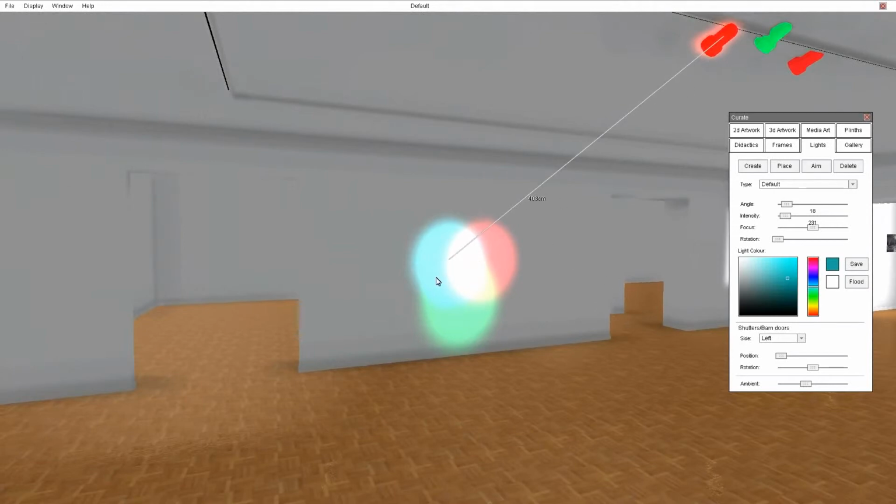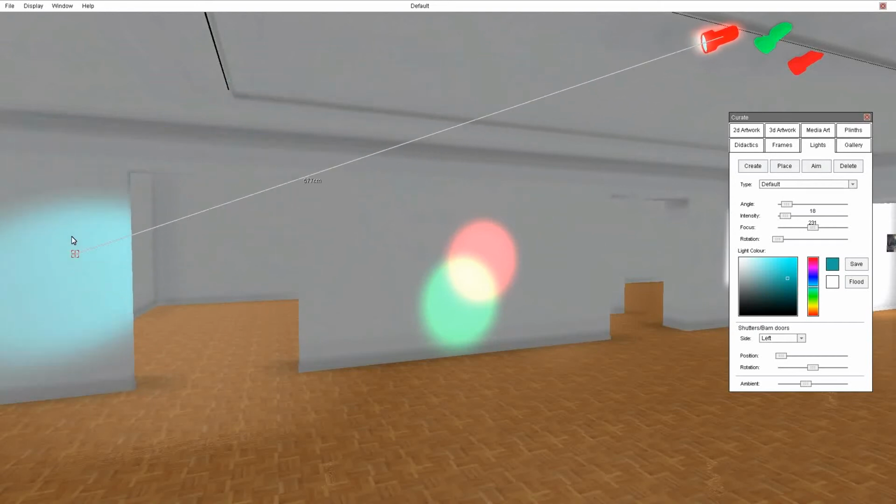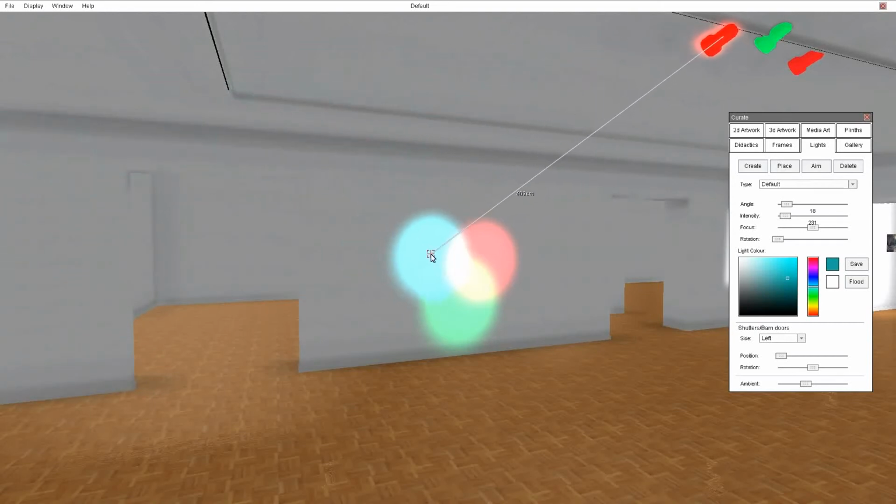Also note that as you apply your light and aim it, you're going to get the distance from the light to the wall. So anytime I click aim, it's going to update those settings. And note how the light catches any surface which is in its path.